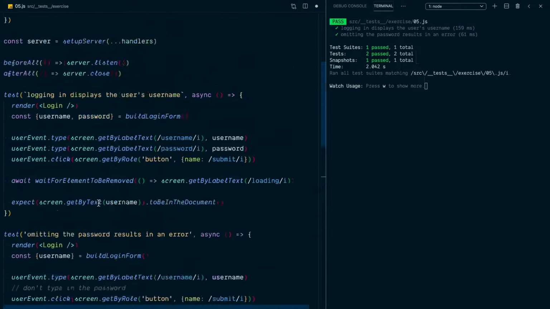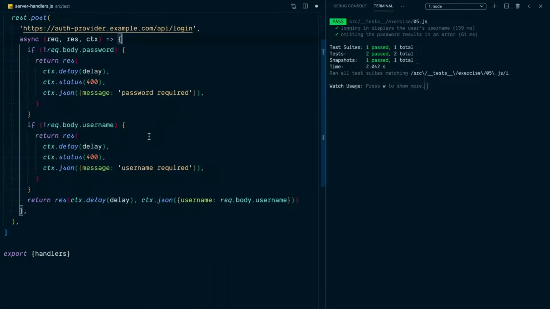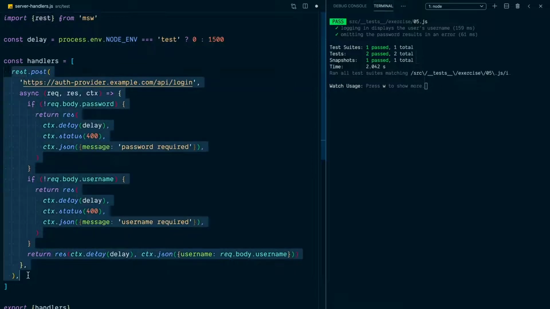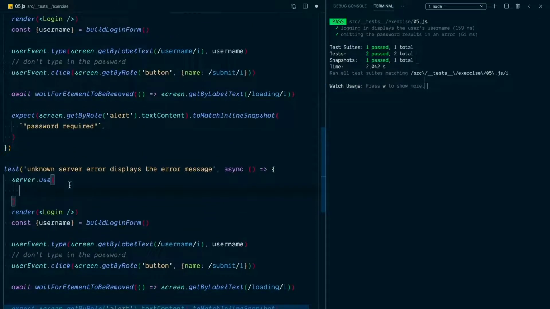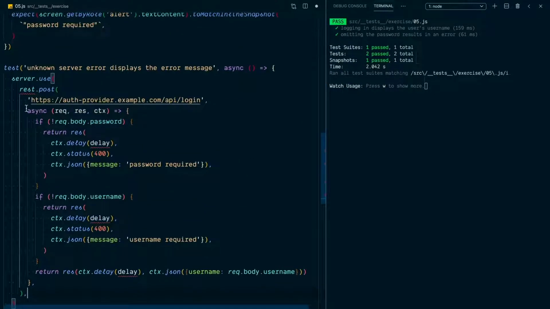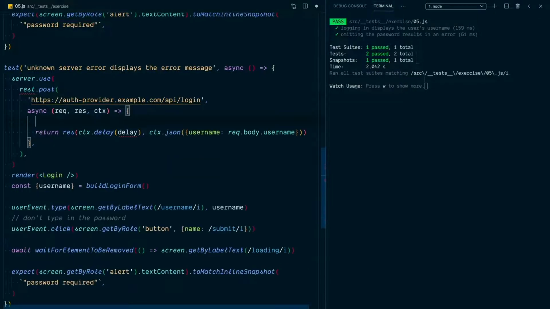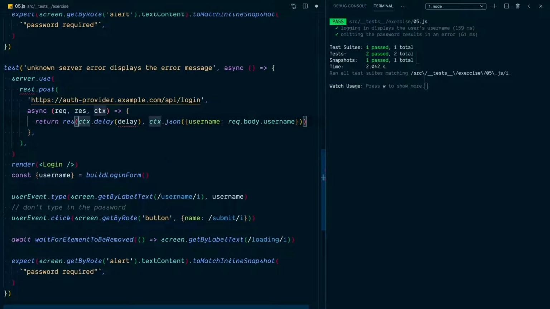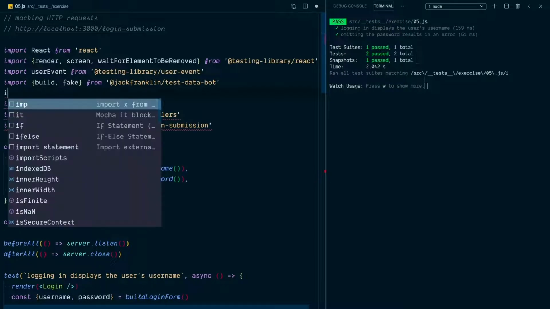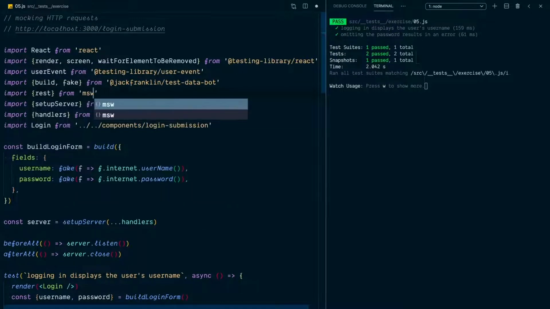And we're going to need to add another handler here, which we can grab from right here. I'm going to just copy and paste all of this right there. And instead of all of this stuff, we're going to just have a simple response where our context status is 500. And then we have JSON that says message, something is wrong. And then it looks like we need REST back. So let's come up here. We'll import REST from MSW.